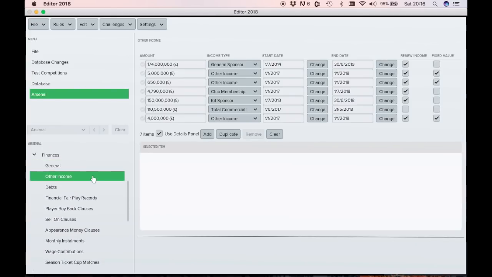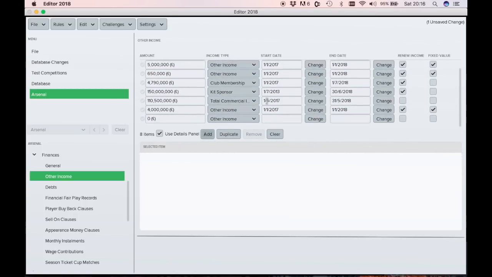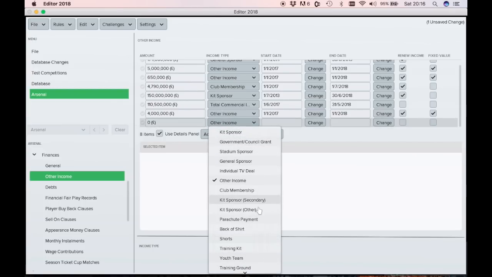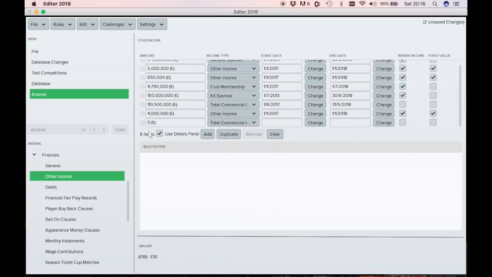You can also go to their other income. So you've got all the options. You can see that Arsenal get £174 million of general sponsorship income every year. Let's say that I want to add in some really cool TV money for them. I can change the name. I don't think TV money's here, so let's just go for total commercial income.